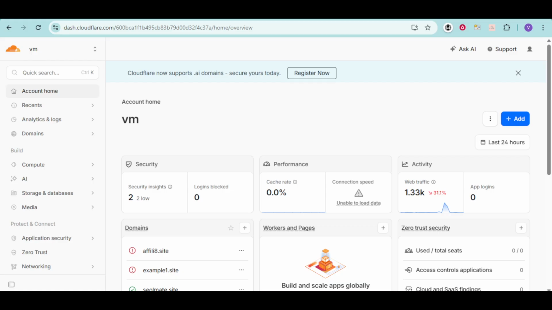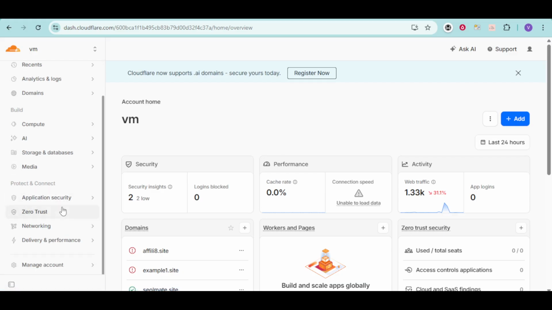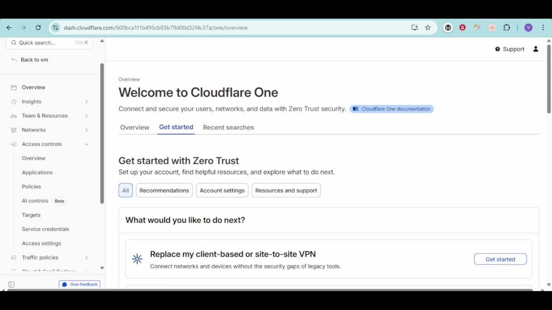Once you're logged in, look for the Access section in the side menu and then choose Applications. This is where you define which internal apps or services are protected by Cloudflare's access policies. If you've never been here before, think of this page as the control center for who can get to what when they're coming through your tunnel.